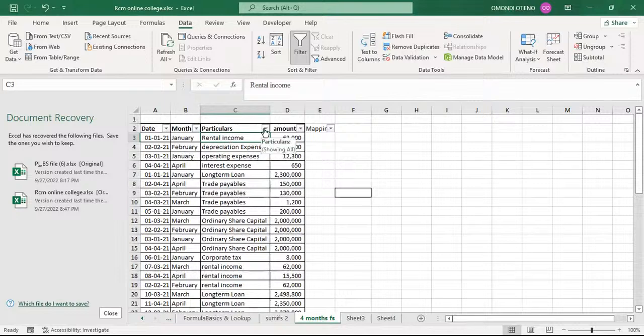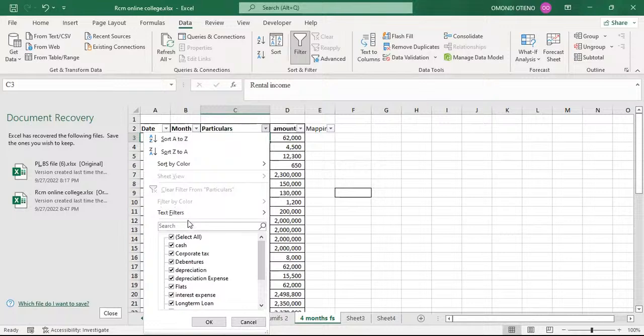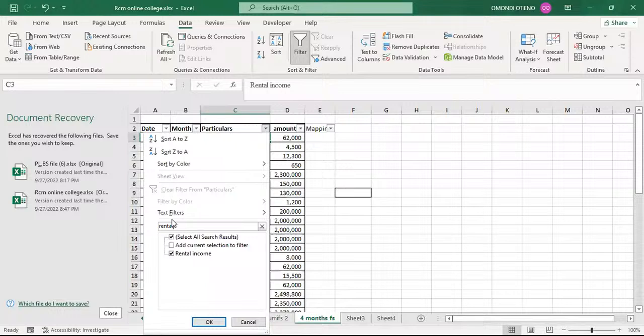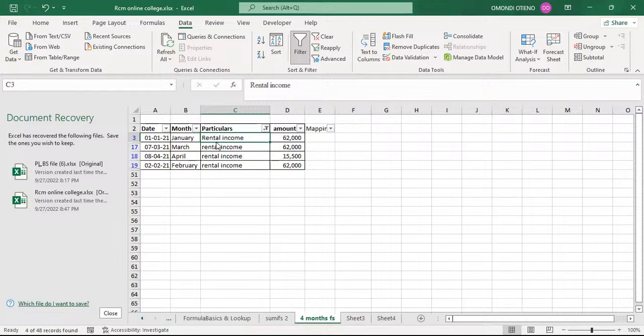And so come to your drop-down list here, and in the text filters, in the search section, just type rental, and you will see others eliminated. You have your rental income. Once it remains there to be highlighted, just click OK. And you will see all others have been eliminated, but you now have all rental incomes for the entire period.